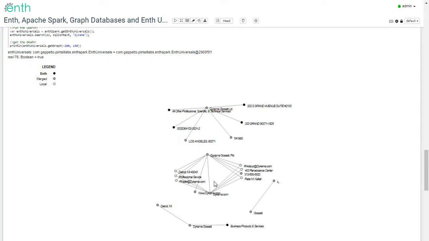Again, it hasn't been able to connect the entities together because there's nothing to connect Gossett, Illinois to my other clusters of data. But again, this is a machine learning process where Enth is scanning these data sources, identifying what's a zip code, what's a NAICS code, and what's a company, what's a telephone number, and then building complex machine learning algorithms on that data to connect the dots.